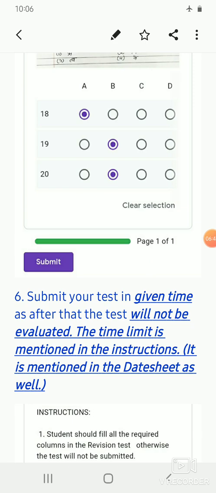So there can be two reasons. Make sure that you have filled the details correctly on the top, the required details.